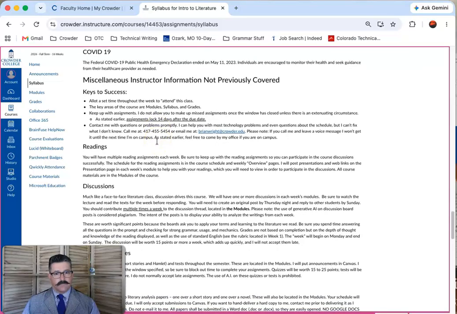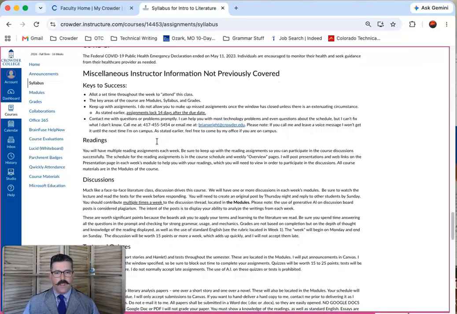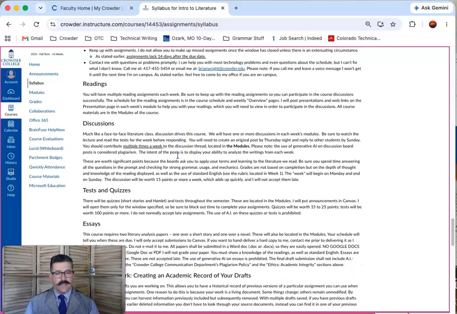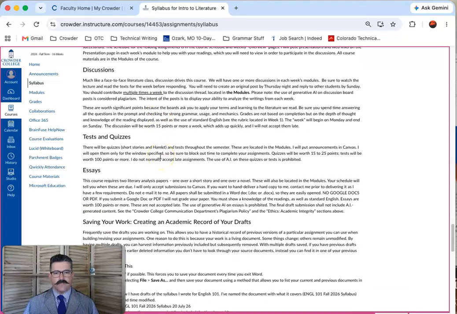The readings. Stay up to date on your readings. They are not difficult readings, but you need to maintain a schedule to read these and reread these and absorb these, and use your readings to intelligently respond to the discussion prompts and to respond to fellow classmates. Discussions, like I said, if you are not participating in the discussion boards, that is considered absent in my book. Tests and quizzes are tests and quizzes.